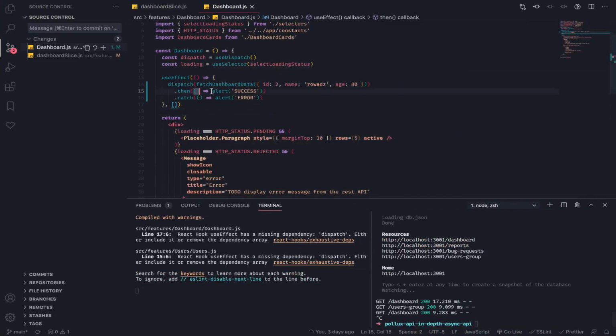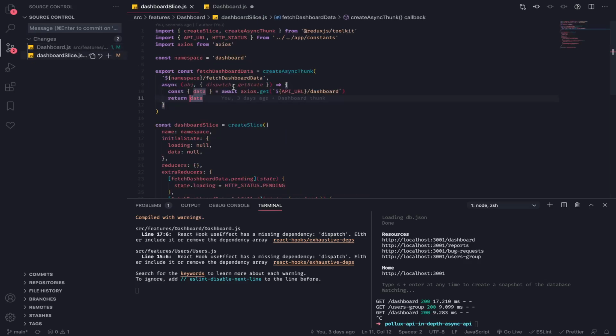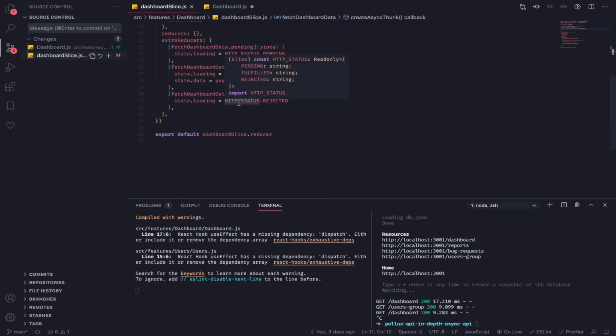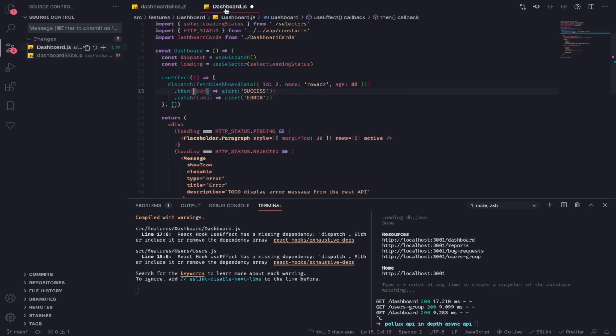Okay, so let's try to log these things. So this is the object. This won't actually be activated because this promise won't be rejected. But at the same time, if this promise has been rejected, the reducer will be called, but the catch won't be reached. So this is something interesting.